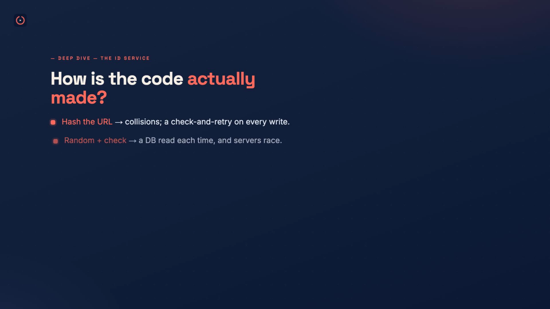So, no. Random 7 characters. Check if it is free. But that's a database read on every single create, and two servers can pick the same code at the same instant. A race condition. So, no.